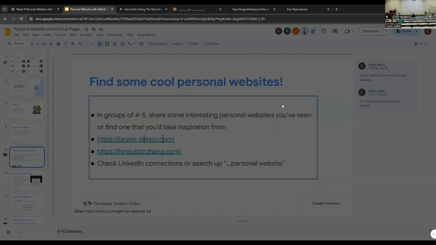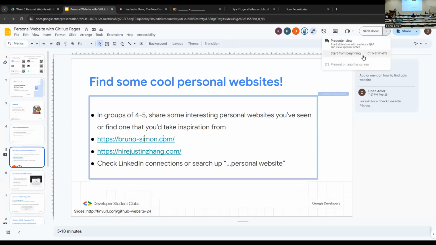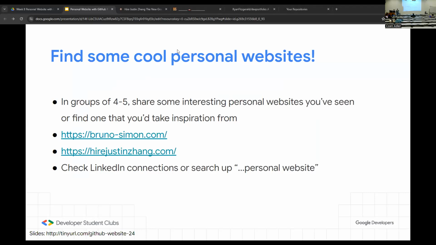Oh, this is not where I want to go. So yeah, we're just going to give you maybe 5 minutes. Yeah, you guys move that way. Yes.